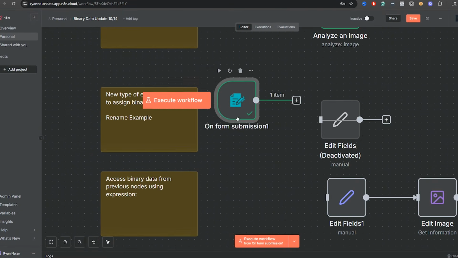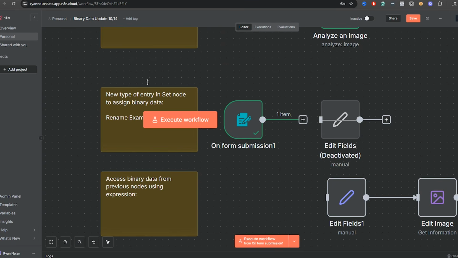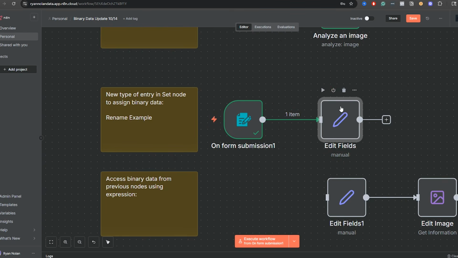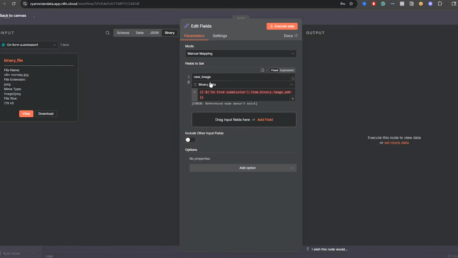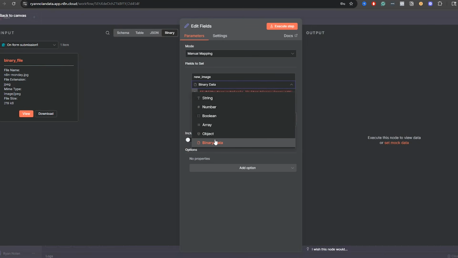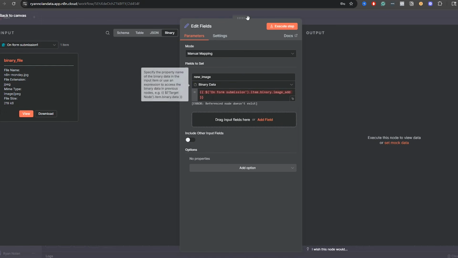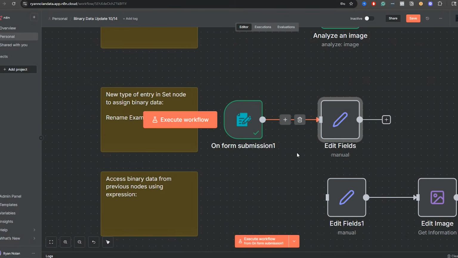All right, so up next, these are the new updates in n8n. So this first one is a new type of data entry in the Set node to assign binary data. So how you can use this is to rename your binary data. And you go to edit fields and you can see over here, we now have this binary data, which is really, really cool, right? Because in the past, we didn't have that. You just had string, number, Boolean, array, and object, but now this is present, right? I have a full video on edit fields if you want to check that out. But yeah, so there's that side of it.